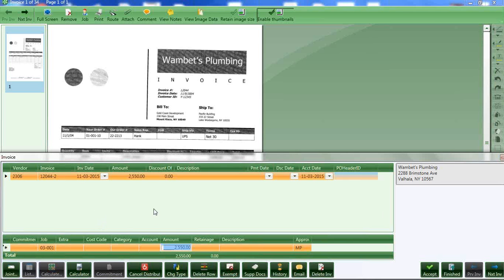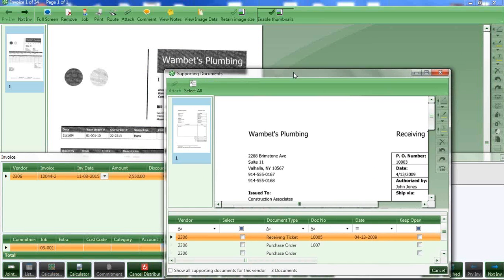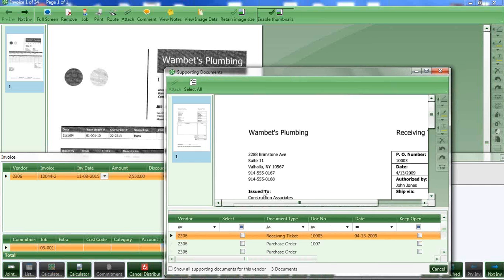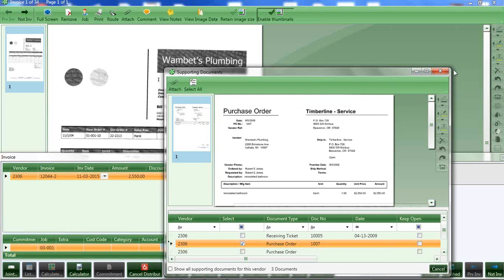Okay, very quickly, because I know we have a lot to cover here, just a few other things. You can do joint checks, joint payees. You can attach supporting documents. So if I click on the supporting documents tab, the system goes out and searches and finds anything, for example, receiving tickets, purchase orders, whatever it might be, packing slips that might be associated with Wombats Plumbing or with job 03001 in this case. And anything that it finds, it brings up in the supporting documents queue, and then I'm able to go through and select any of these documents and just attach them to the invoice if I need to.